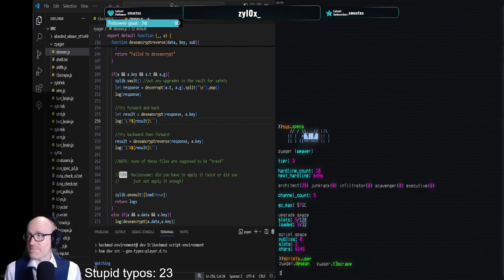All right. So I've done a little bit of work since the last hackmud stream that we did, but only a little bit. What I ended up doing is thinking more about what Nucleosum suggested: did I have to apply it twice, or did I just not apply it enough?